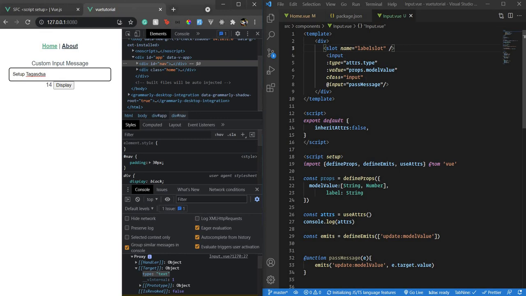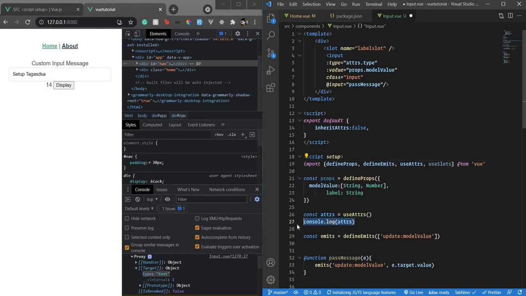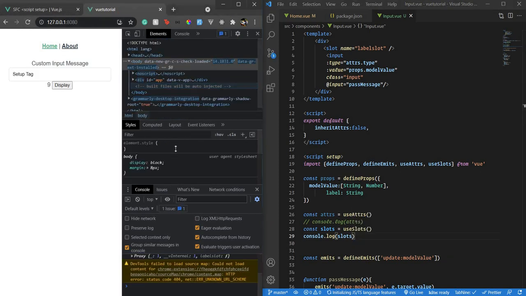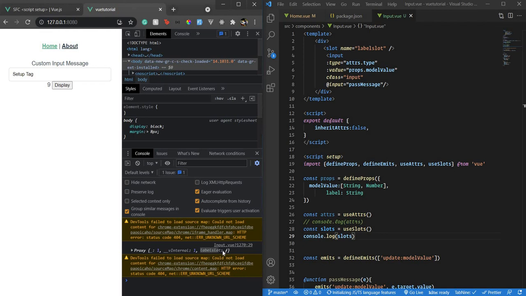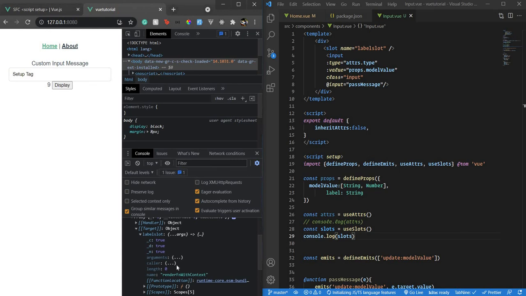Nothing changed. Now, how to get this slot properties, or slots in general? Here we have another thing known as useSlots. So useSlots, and let's do const slots. You could use any variable name, doesn't matter. Again, useSlots, and then console.log(slots). Let's save this, refresh, and bring this up. Here you will see that we have that label slot. If we expand this, you have the label slot and all the properties of that slot, whatever it is.